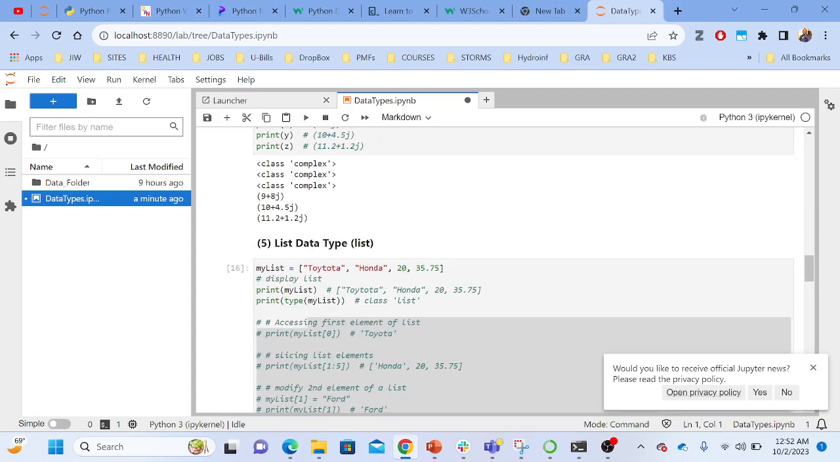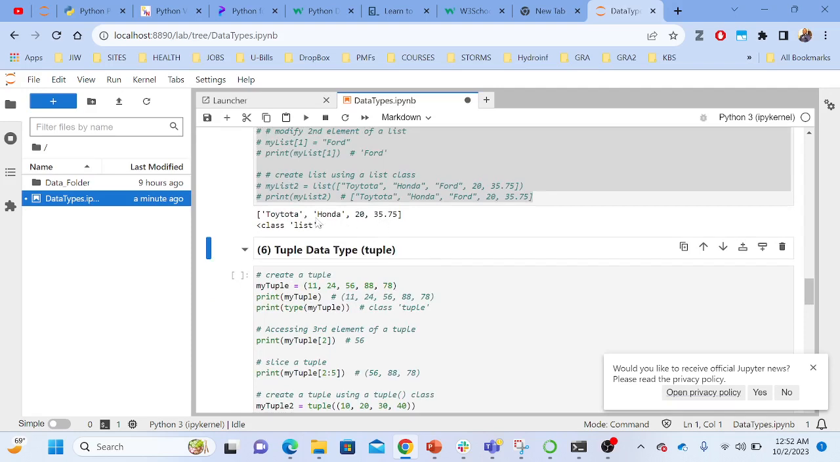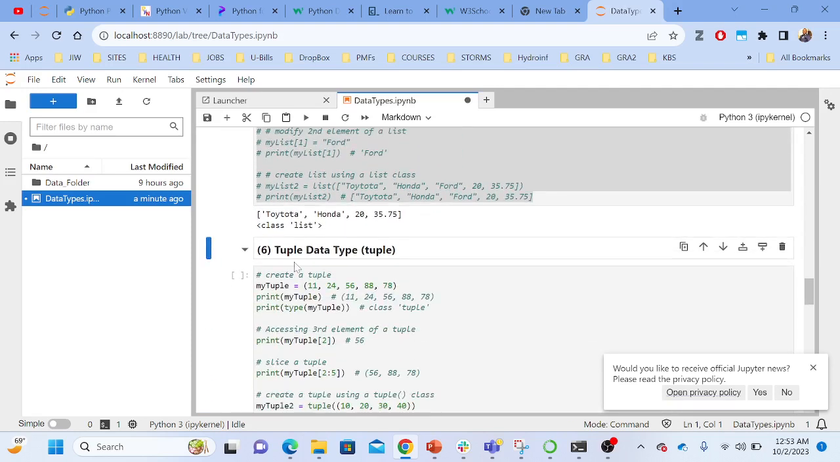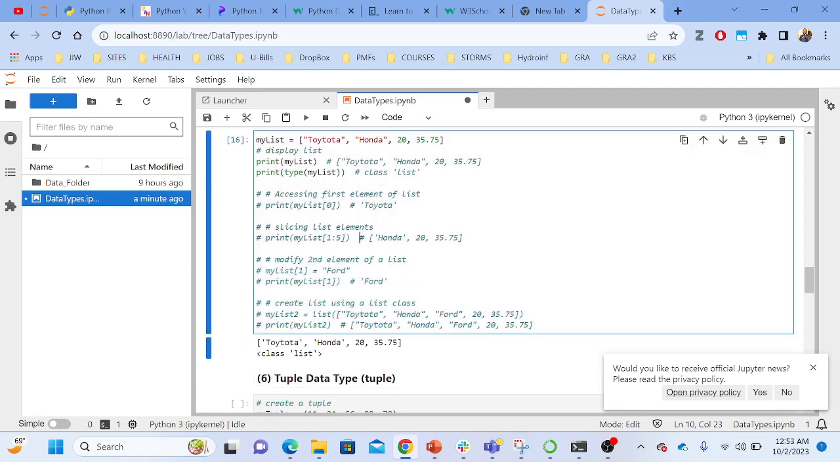Because here we assign the list to an object called my list, and then we can print that object. We have the values out. The same list will be printed. The data type is going to tell us it's a list. So Python knows that the type is a list in this case.